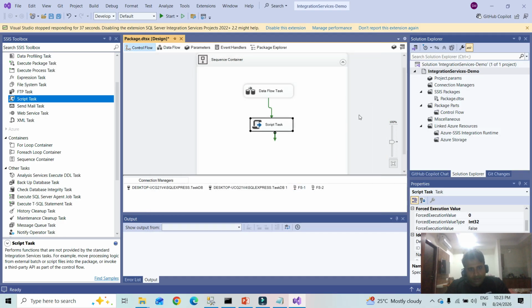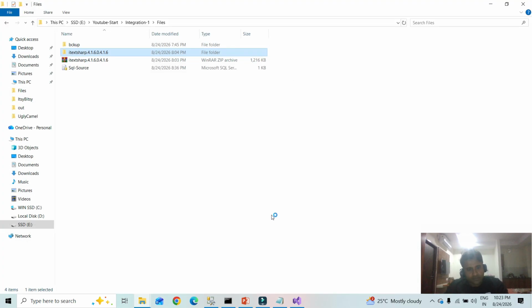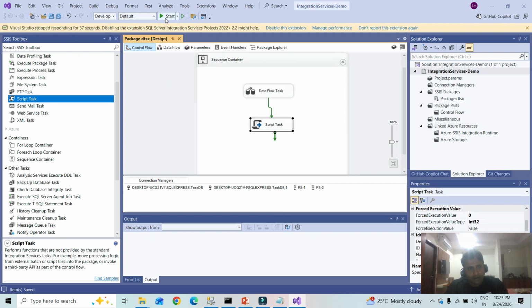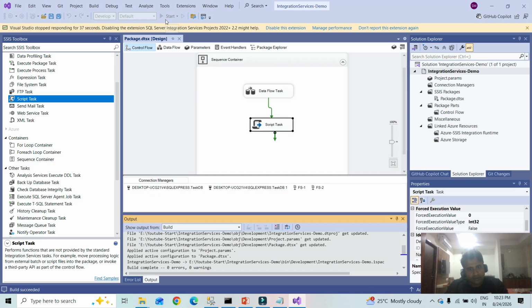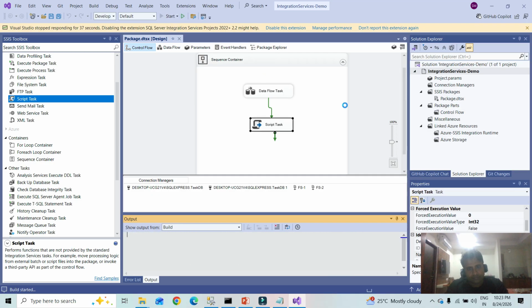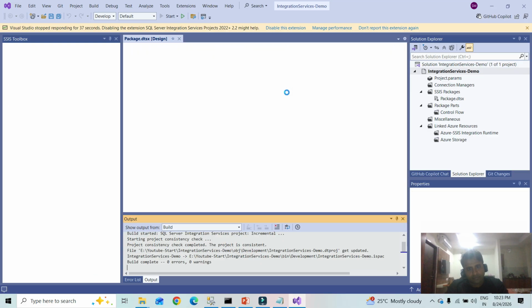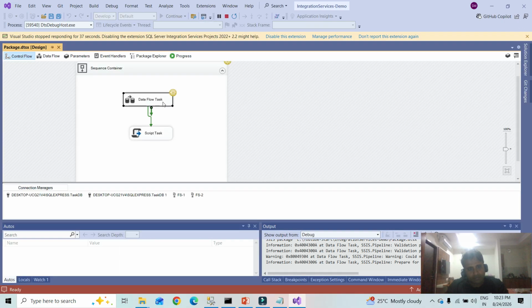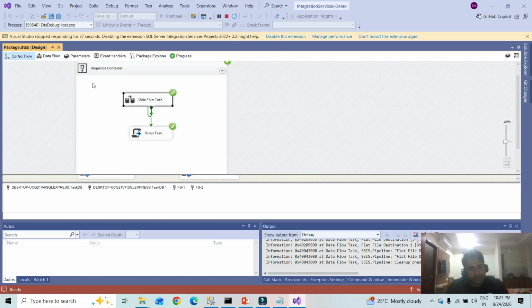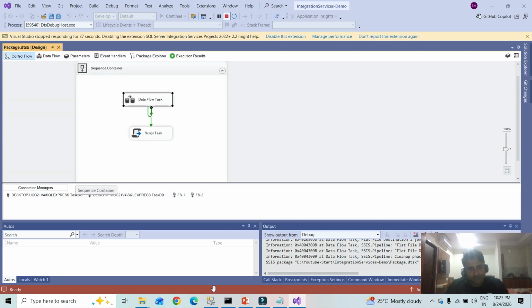So my package is ready. I've kept it simple, just two tasks. This is my destination folder. I'll do a build prior to running this. Now I'll run it. As you can see, first the data flow task will run. I'll go inside. My task has run successfully.